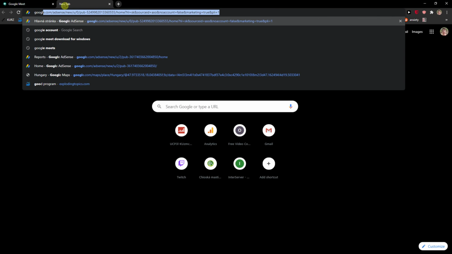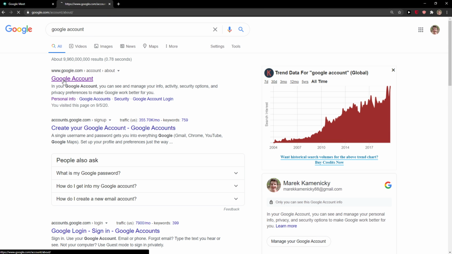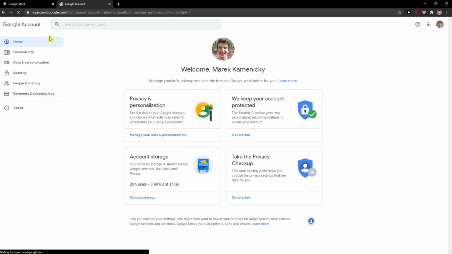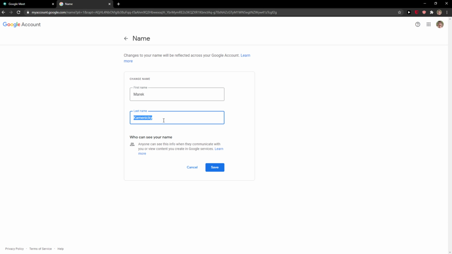So you go here, you write your Google account, click here Google account, okay, go to Google account, and right here you're gonna see it here, personal information. And then just click here, name, and voila, you got it. So you just change the name here and here, and this is how you can change the name.